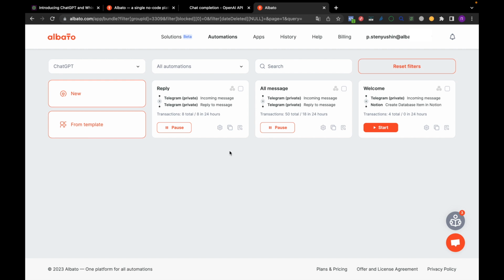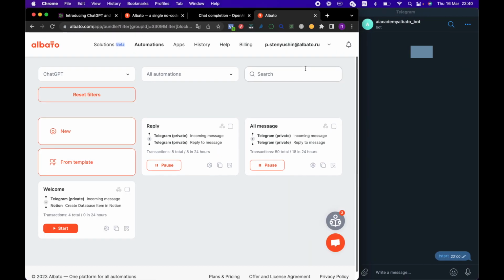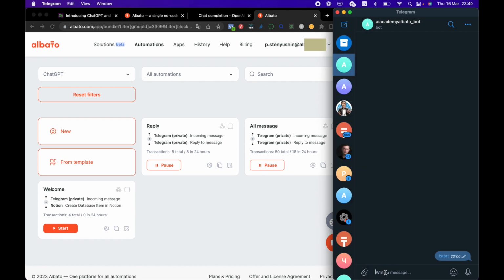With Albato, you set up integrations by creating automation scenarios. This is how automation with our bot looks like. First, let's test it and see how our bot works in Telegram. Let's write several messages, starting with a welcome message.